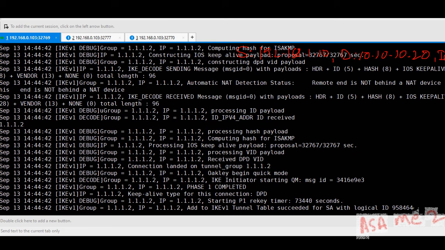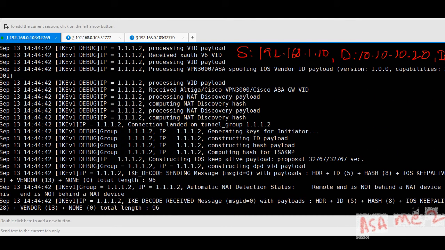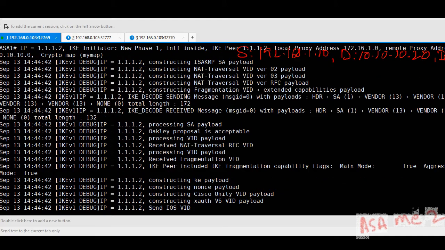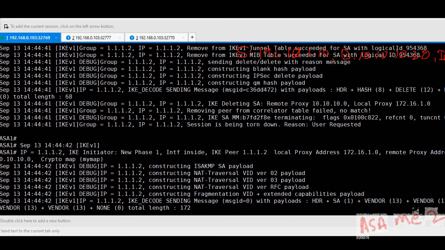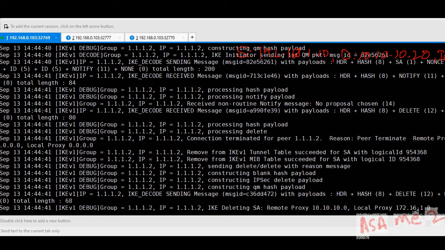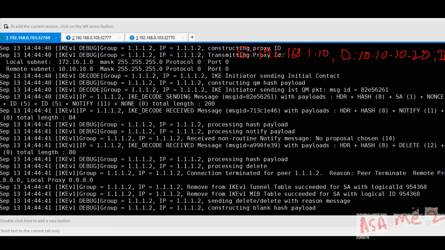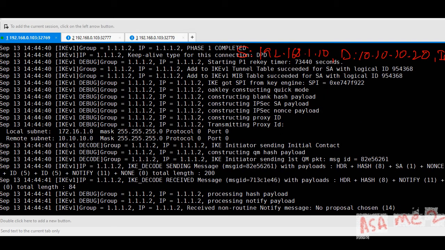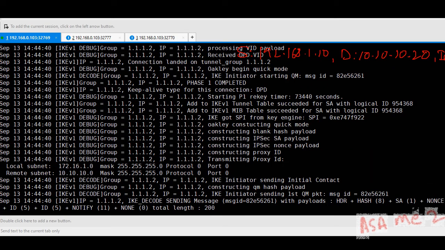So I'll just scroll a little up and go through the debugs where it is saying session is being torn down. Reason: user requested, right? Let's move a little bit up. I remember seeing main mode active. That means phase 1 did come up. We should see that in debugs as well. So yes, here it is. It says phase 1 completed.